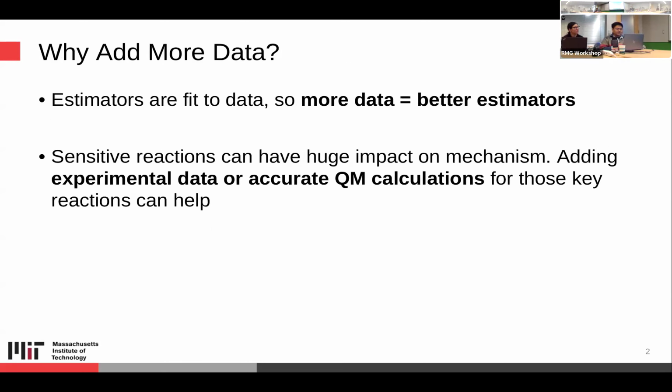So why you might want to add more data is that these estimators for predicting are fit to the data. So more data covering a bigger chemical space means better estimators. You might also figure out through your sensitivity analysis that you have some sensitive reactions. So gathering data for those specific reactions could really help get better results.